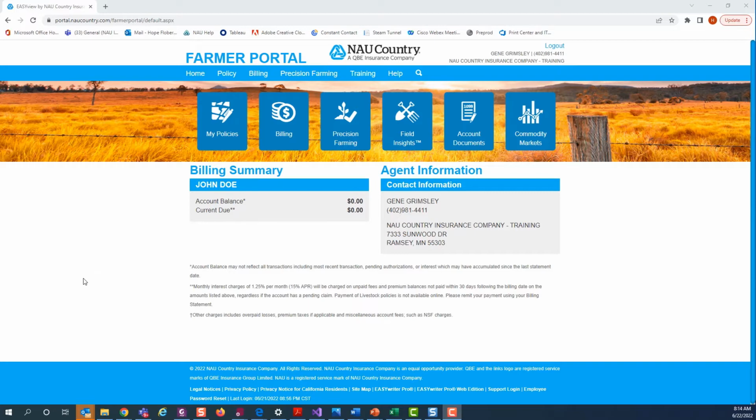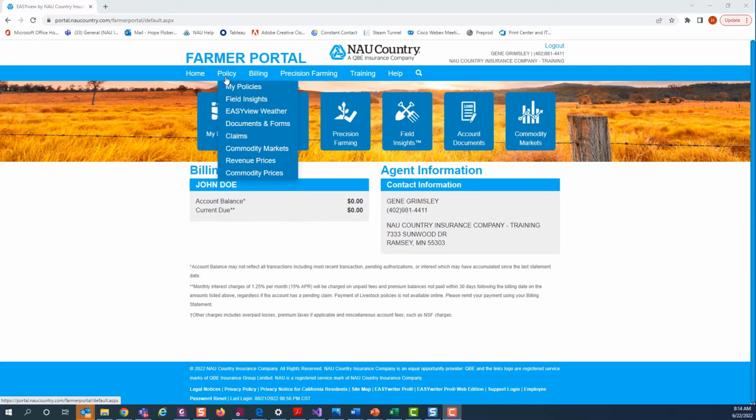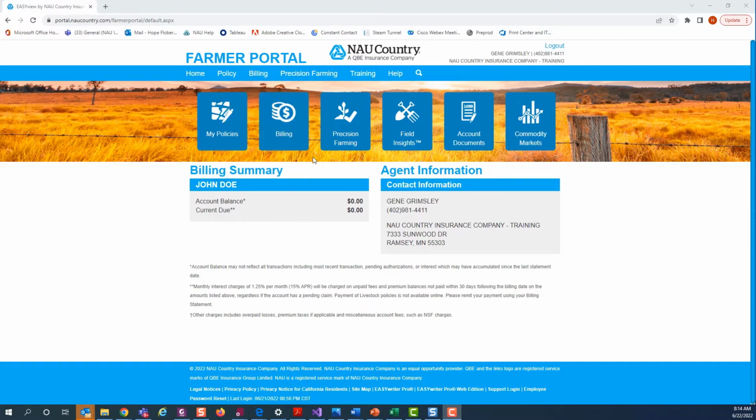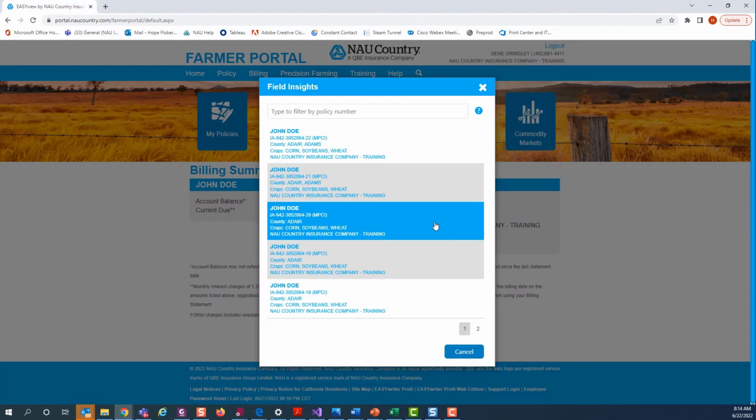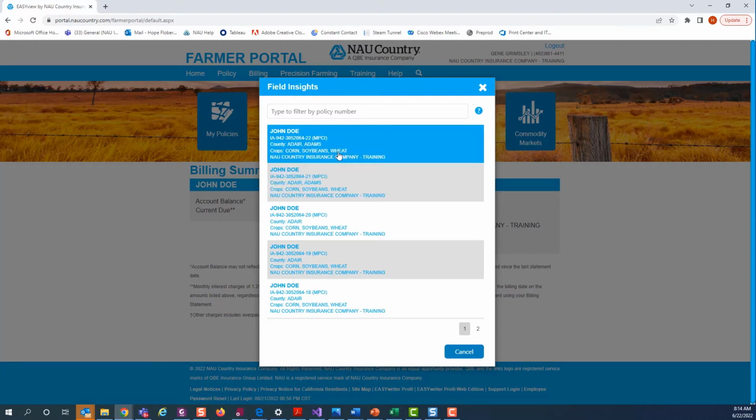On the home screen, there are multiple ways to enter into Field Insights. You can go up to the top menu and select Policy and either My Policies or Field Insights, or you can utilize these large icons in the center of your window and click on Field Insights. At this point in time, all of your policies will load onto the screen and you'll be able to select the policy you wish to report acres on.